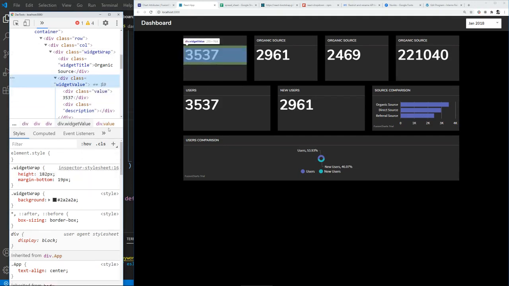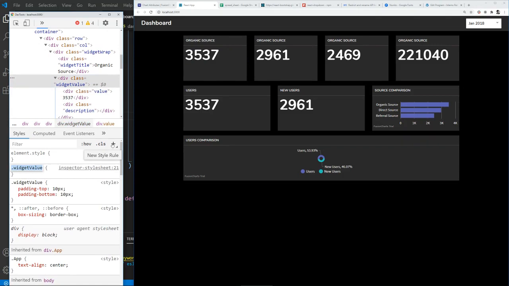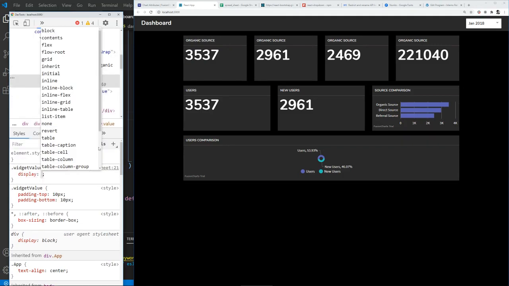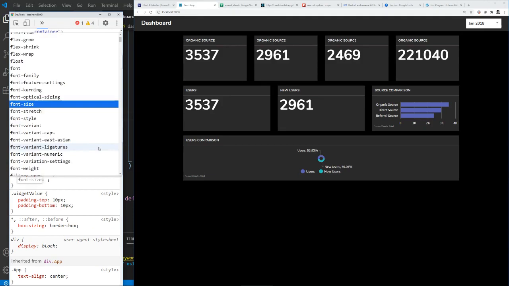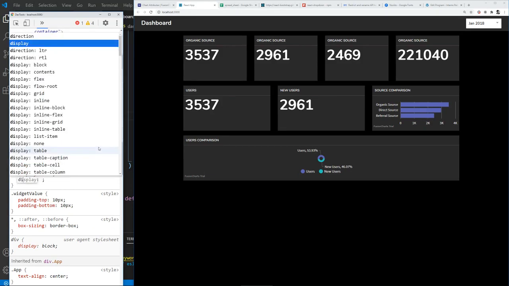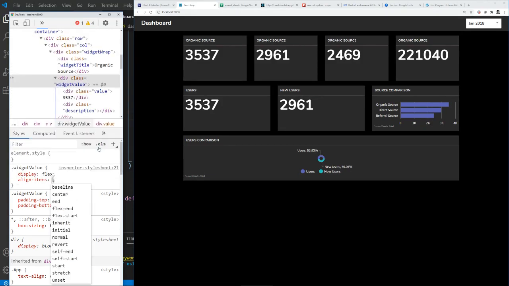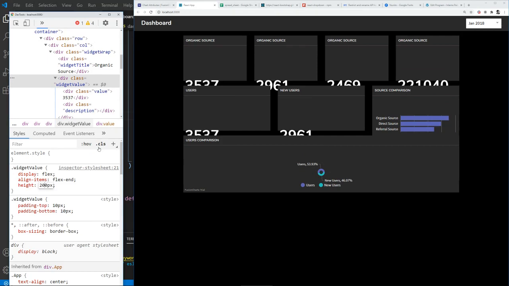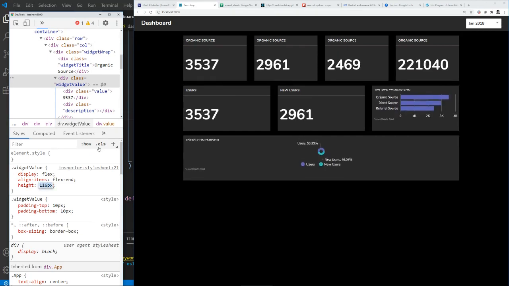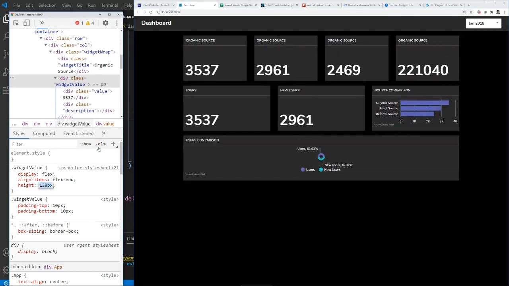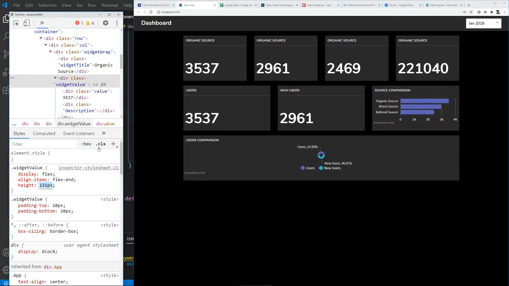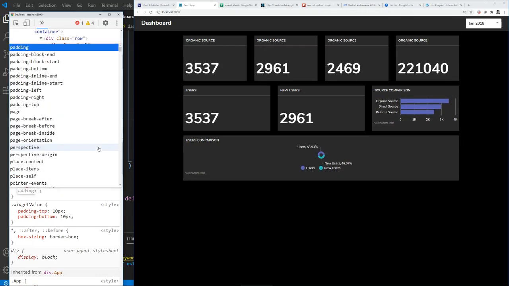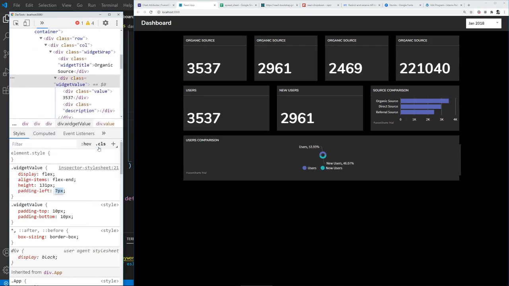So we go to widget value, and in fact display flex, and say align items to the bottom, and height. We can define some height. We can define this much height. Looks good. A little bit of padding from the left as a fix, so that's fine.